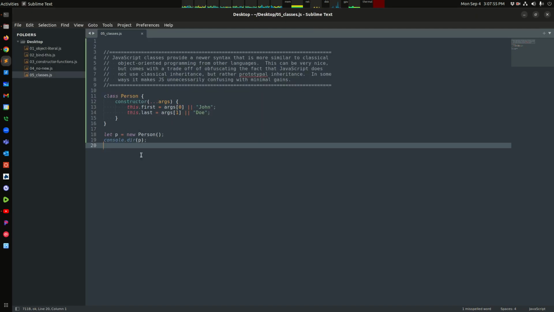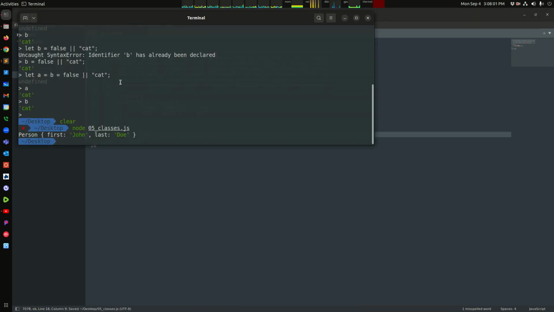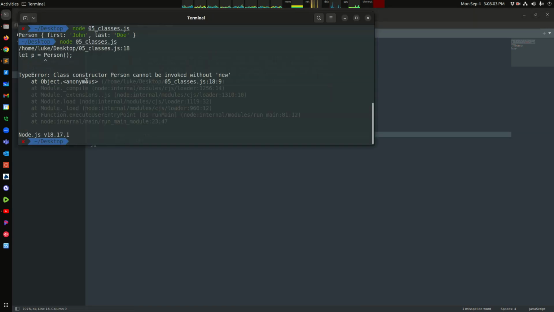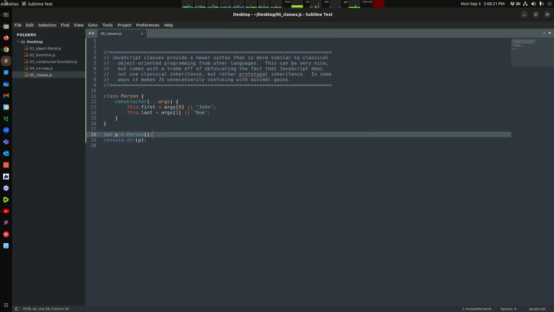What happens in class is if you don't use the new keyword, it's different than the constructor functions. You actually get an error. Okay, so that is one advantage of using the classes. You'll get an error if you use it improperly, but you also can't use the other syntax that I showed you with constructor functions to not use the new keyword at all, right? So it's kind of up to you. So there are slight differences between the two systems.